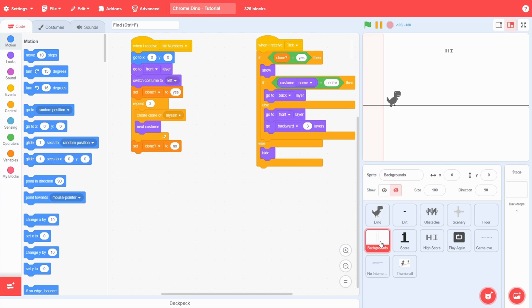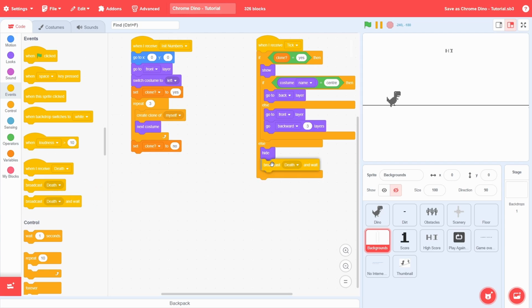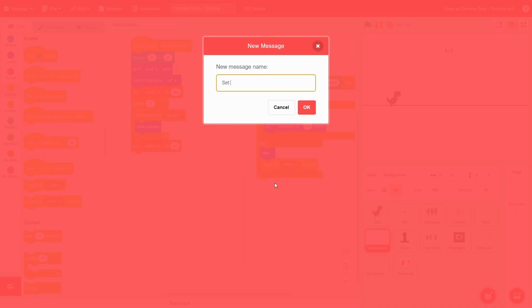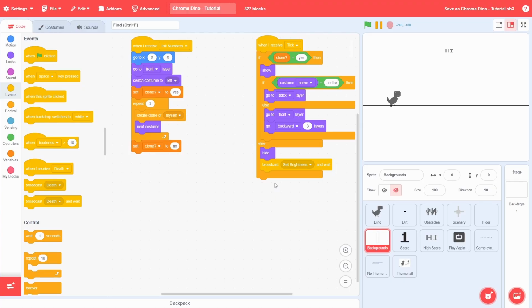First, go to the background's sprite. In addition to the player being able to respawn on clicking the play again button, we also want this feature to work when the player clicks on some part of the screen. This is what we'll be coding here. At the end of the else condition after hiding, also broadcast a new message called set brightness and weight. This will not help during the end screen itself, but it will be extremely important for the next video.